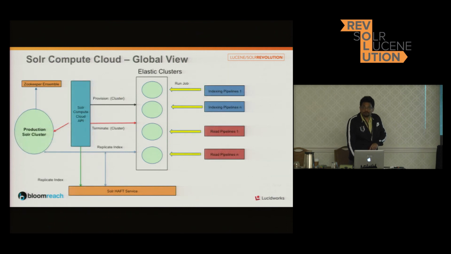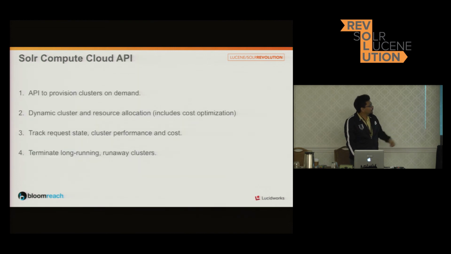Yes. Okay. So this is the global view, putting reads and writes together. You have production, you have a HAFT service, you have the API. Anybody who comes and requests a cluster, we use the service to read and write data back, and now you have a new layer of elastic clusters which grow and shrink based on whether a pipeline is coming or not. And the best thing about all of them is nobody touches production directly, which means we can sleep a lot better at night right now.